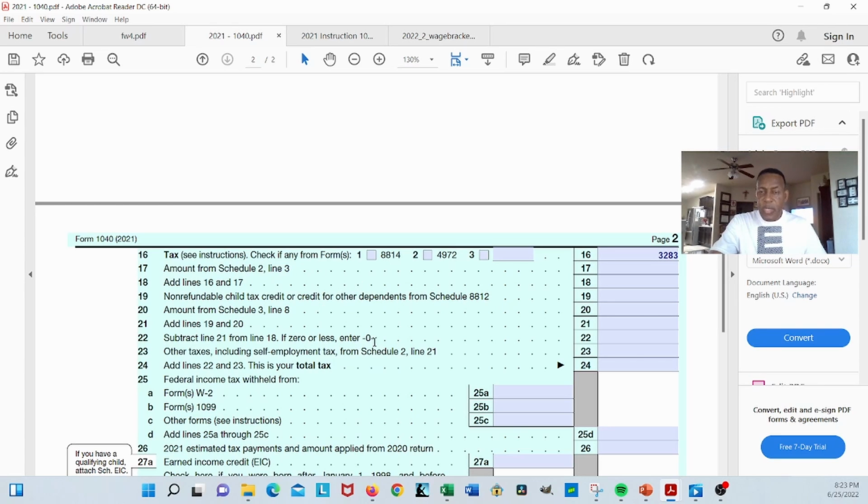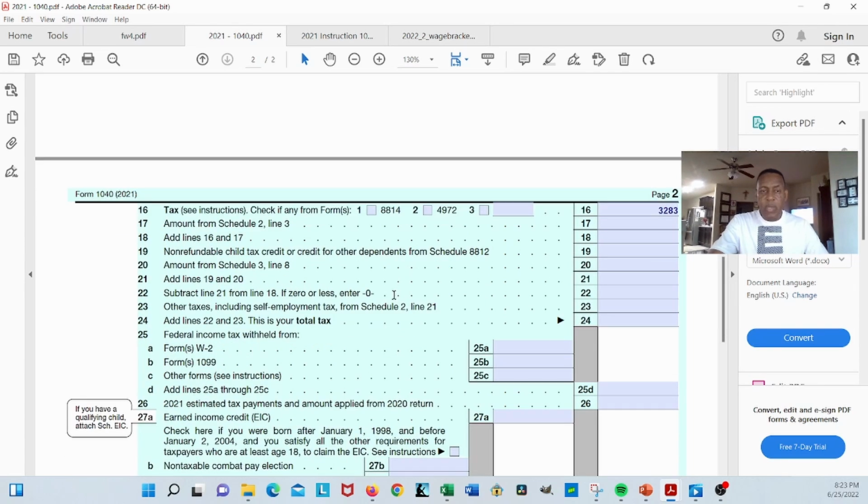Since we don't have anything else going on, any complicated stuff, we're just going to look for the highlighted section, which is the total tax, and so you just bring that down here, 3283. Just for your curiosity, if we had other stuff going on in between here, it would either increase this number or decrease it.